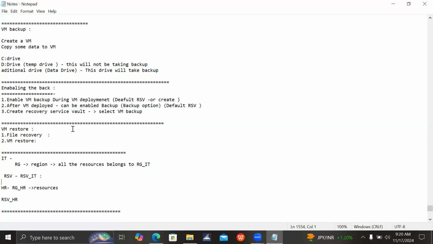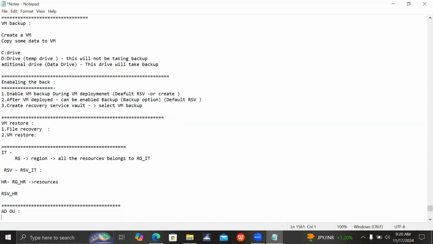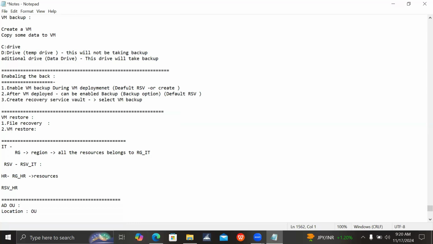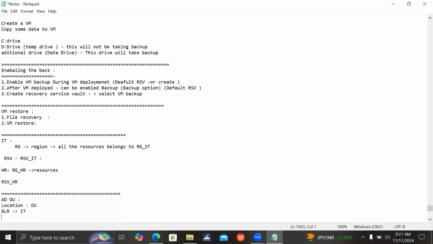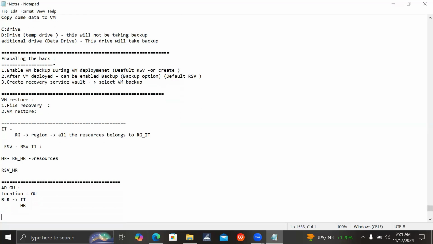When you ask for the Active Directory OU structure, you have heard about the organizational unit, yes. We are creating it for the specific location OU, right? And there you have the design. Say for example, BLR is the Bangalore location. Under that we have the IT department, the HR department, and the sales department.